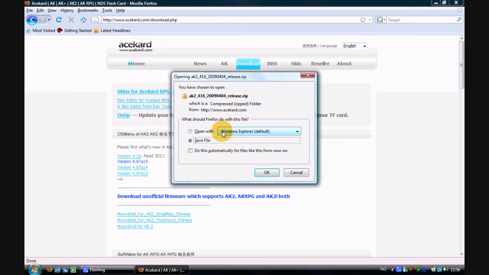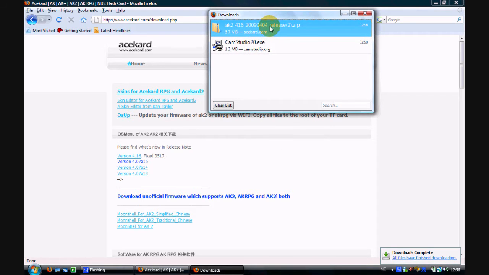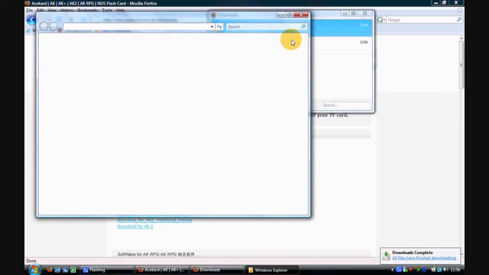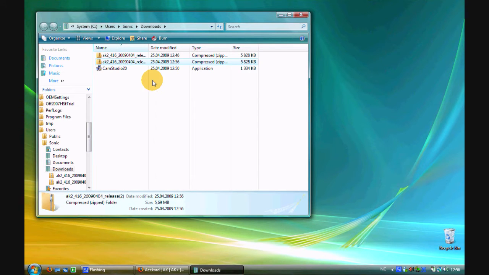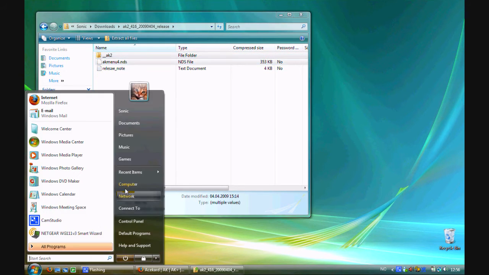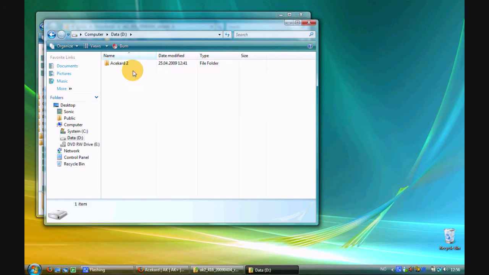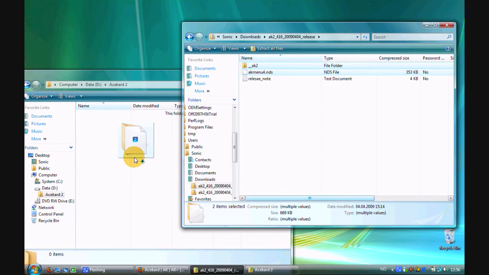4.16. You can choose to open with or save file. I'm gonna save the file. Click OK. When the file's done, you just open it in the content folder, or you can just do whatever you want, but you have to open it with any program so you can choose the files inside. Inside you will find three files, just choose the Acekard 2 folder and acekardemule.nds.